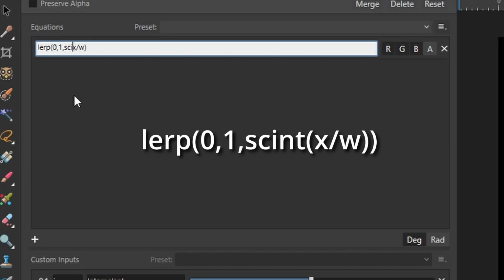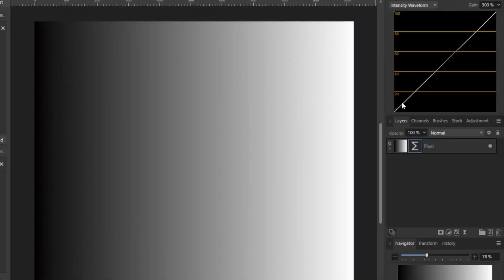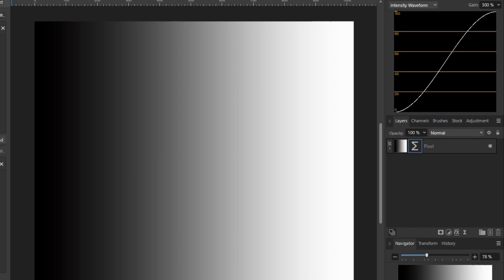So I just try S-curve interpolant, abbreviated SCINT, and apply that to this, and watch the scope here. So keep an eye on the scope. Okay, so this became an S-curve. Okay, so it sort of smooths out the interpolation. Instead of doing a linear interpolation, smooths it out.